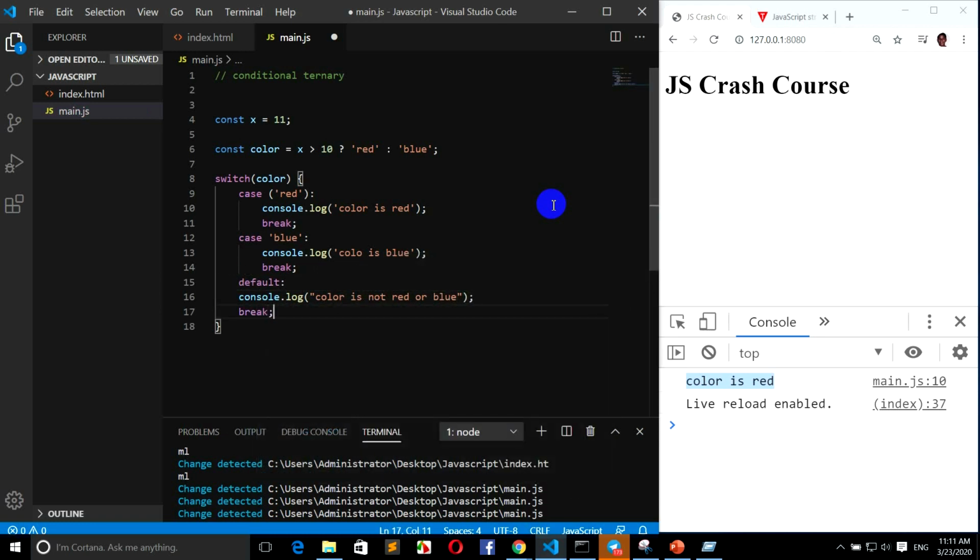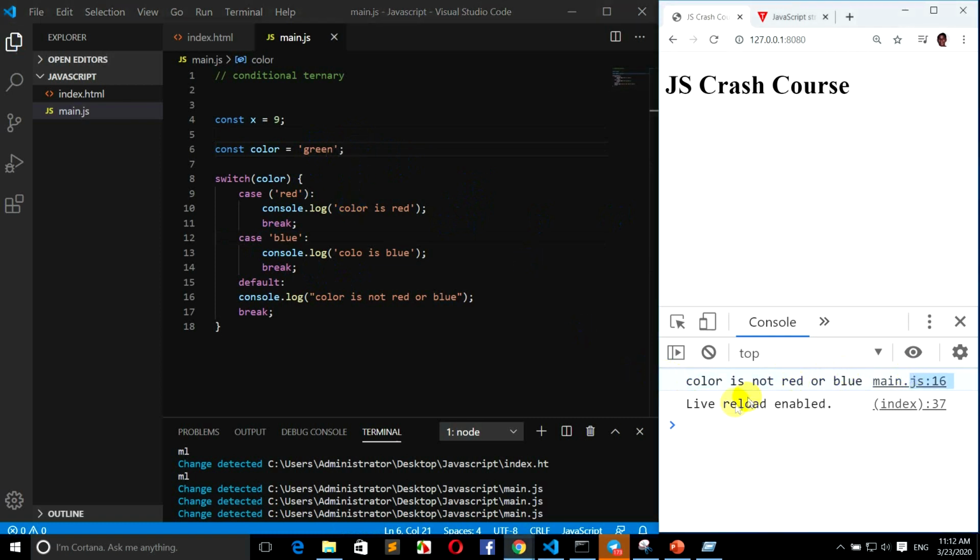So we add the base. So I add the 8 to the 9, and we get the color is blue because the condition is blue. Okay, because we check this condition case, so we add the green, showing that the color is not the blue or red or the blues.